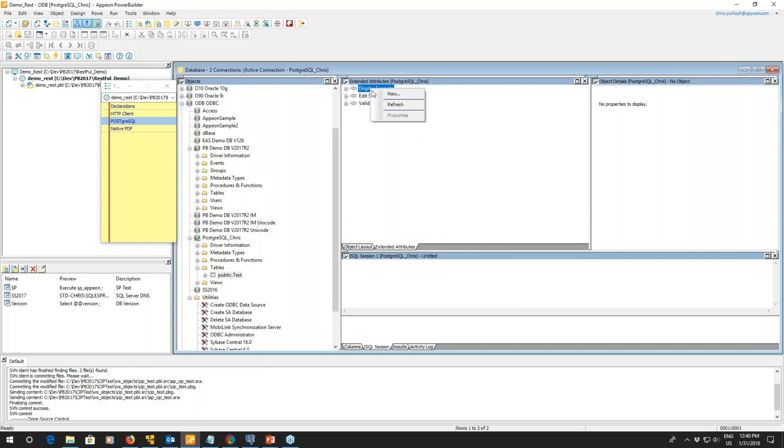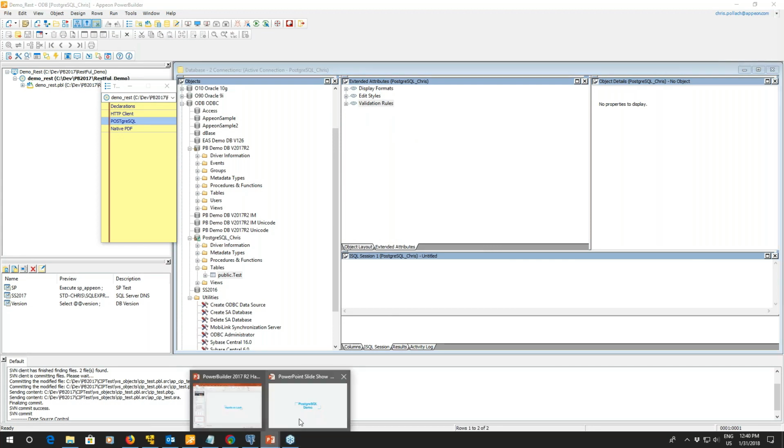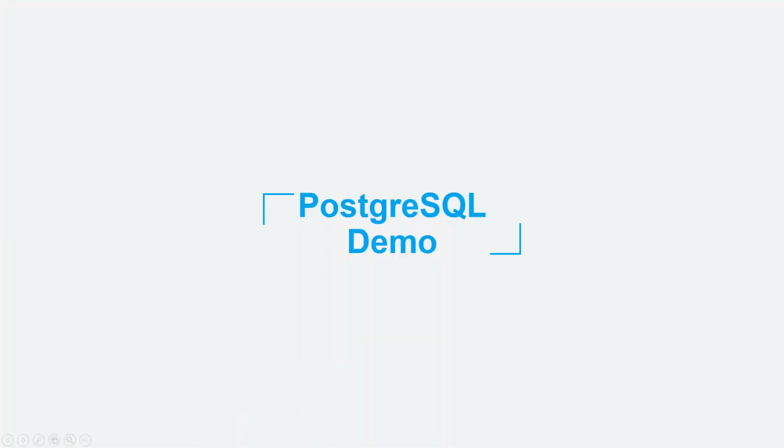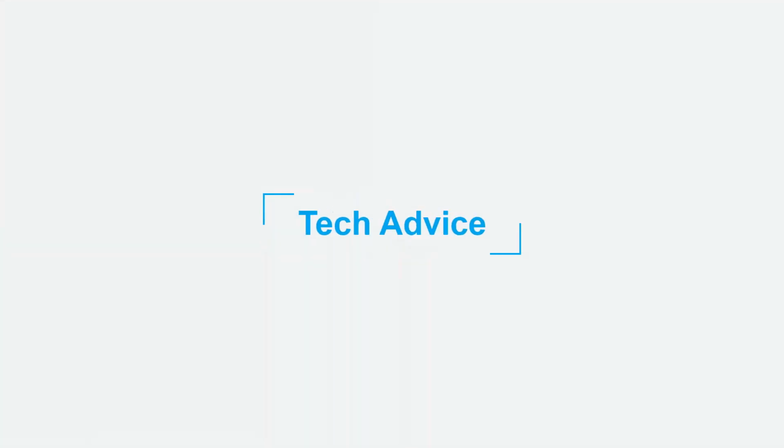And we can go here, use the right-hand mouse button at any time and add display formats, edit styles, and validations like all good programmers should be doing. And that now using, of course, the PostgreSQL. So for some technical advice, I've been able to give you some of Chris Pollock's words of wisdom and my journey through the beta program to be able to figure this all out.